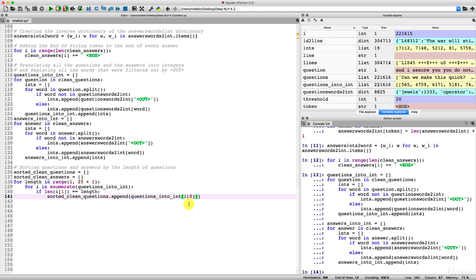All right? And remember that we also want to sort the answers by the length of the questions. And why is that? That's because we want to align the questions and the answers. We want to make sure that at a specific index, the answer of that index is the answer to the question of that same index. And therefore, that's why we have to choose something to sort the questions and answers by. And we're choosing to sort them by the length of the questions. And therefore, what we need to do now is directly to append the answer of that same index, i[0] here, to our sorted_clean_answers list.